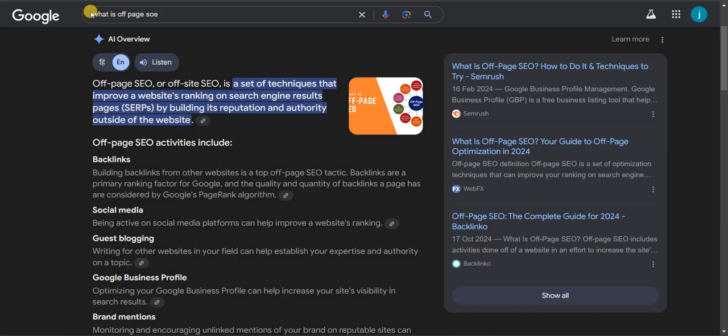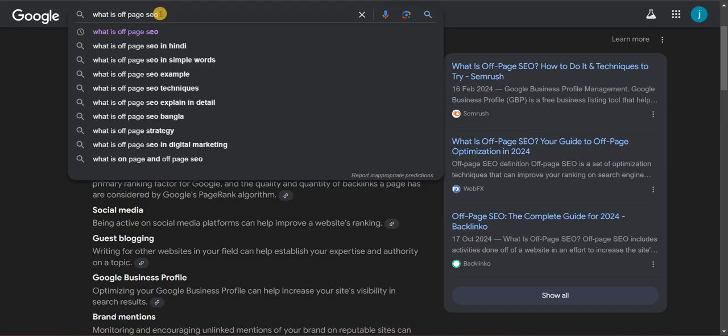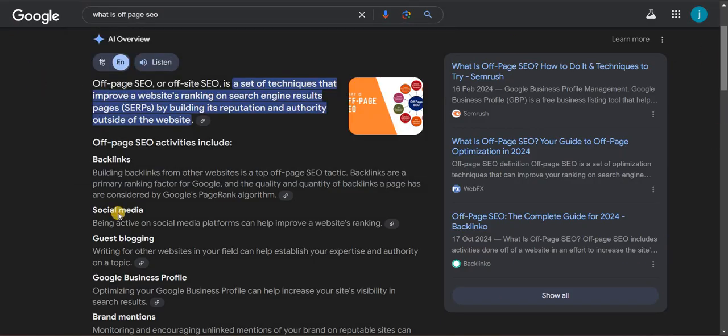The search engine result page, like when we search for "what is off-page SEO", the results are displayed here. All the results displayed here. So this page is known as the search engine result page, SERP.